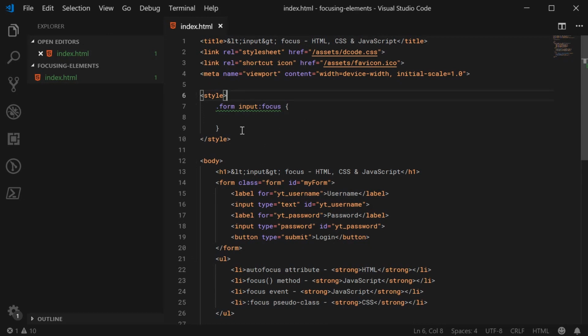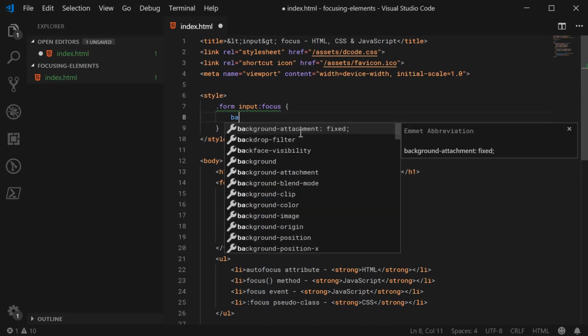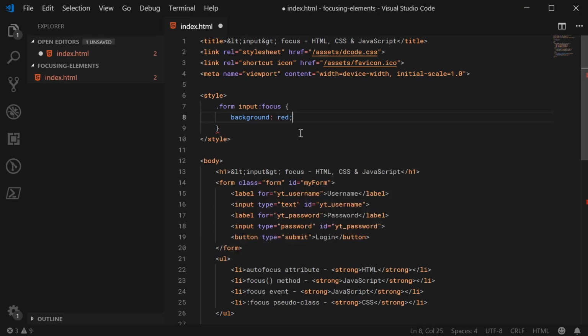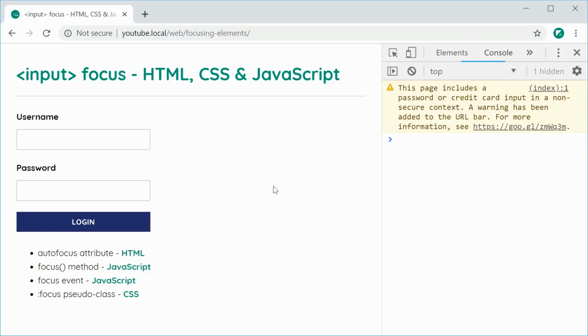So here we're saying when an input field inside the form has focus, that's the pseudo class right there, we're going to change things about it. For example, let's just say background and then red. Pretty clear and straightforward example. I can now save this and refresh the browser, click on this input field, and it turns red. So of course you can add your own custom styling to input fields when they're being focused.